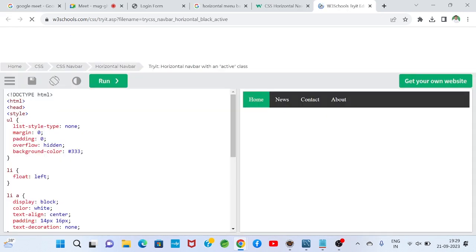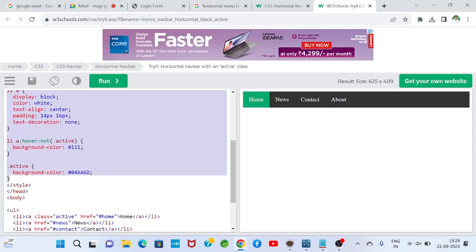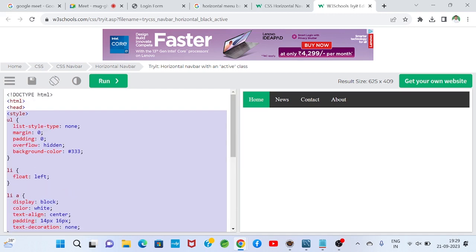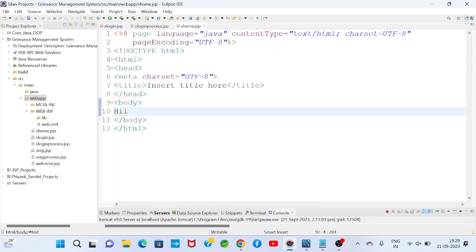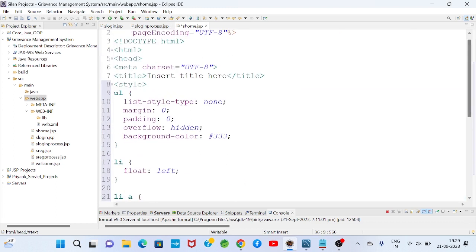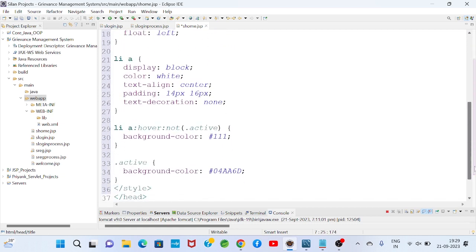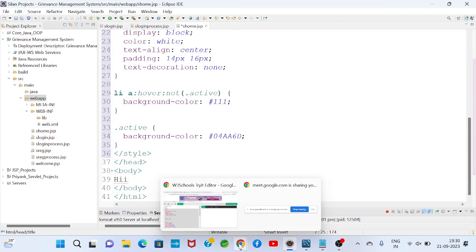So this is the code. I will copy this code. Okay, this is the style part, the CSS part. I copied it first. I will go to the home.jsp file and the head part. I pasted it. Okay, so here one title I will insert. Let it be student home page. Then I will go to the body section.